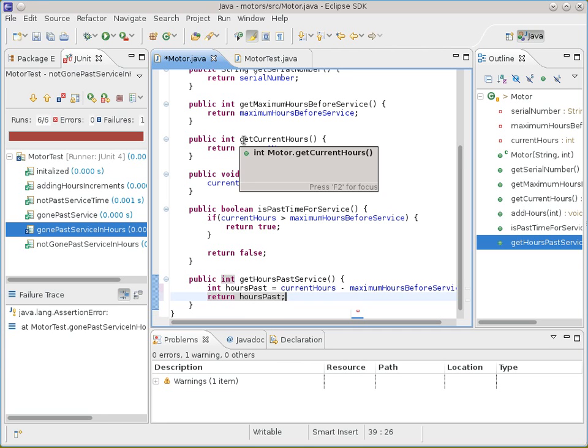I think I got that right. Or is this the other way around? Maximum hours minus current hours? No, I think that's right. Okay, we'll find out, and we'll let the test tell us. Okay, so we'll take that thing, and now we'll run the test and see what happens.